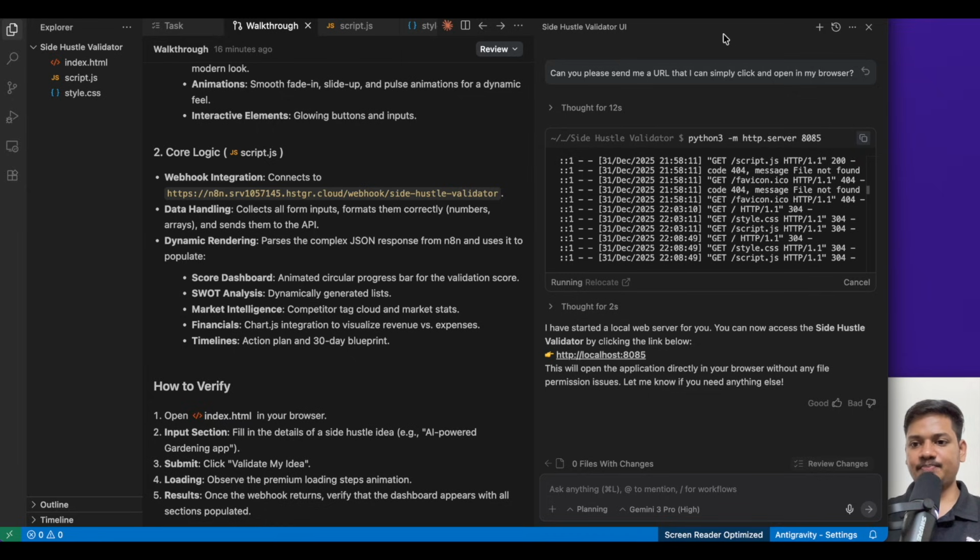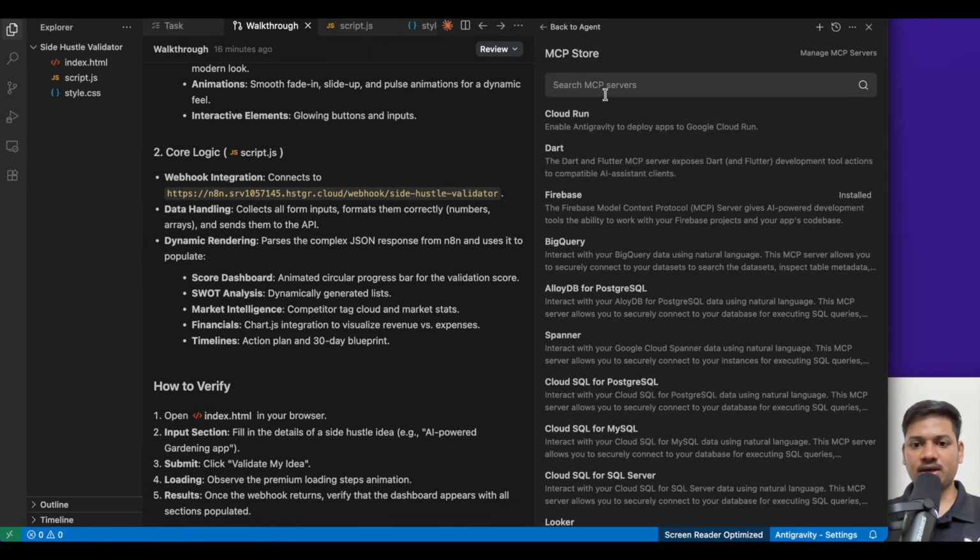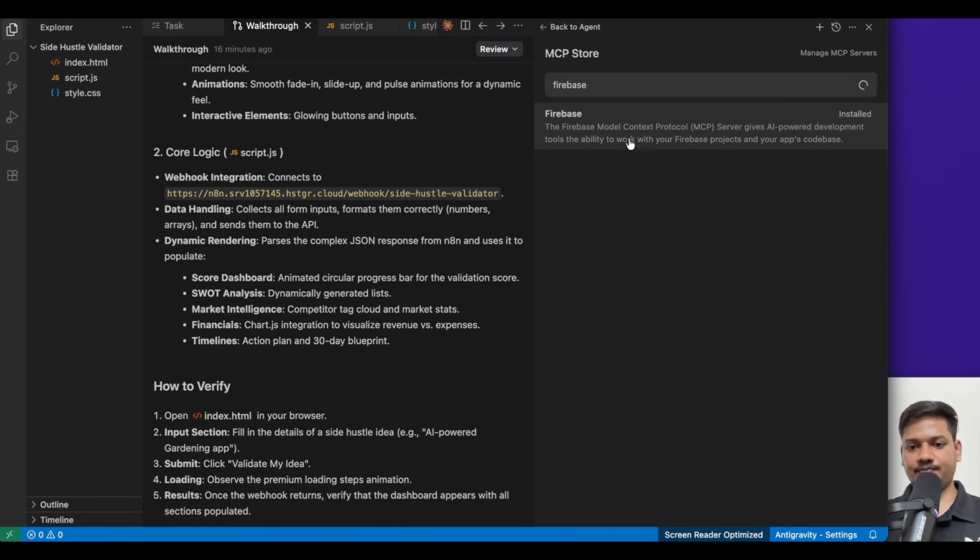So for this reason, I'll open Firebase here. So to open this, just click here on these 3 dots. Okay, I'll select this, then click on MCP servers. Okay, so I'll select this. Now I'll search for Firebase. Okay, so this is one.